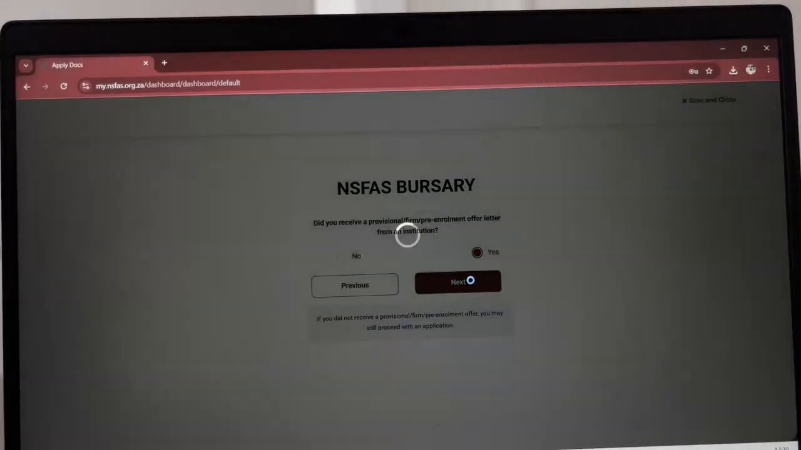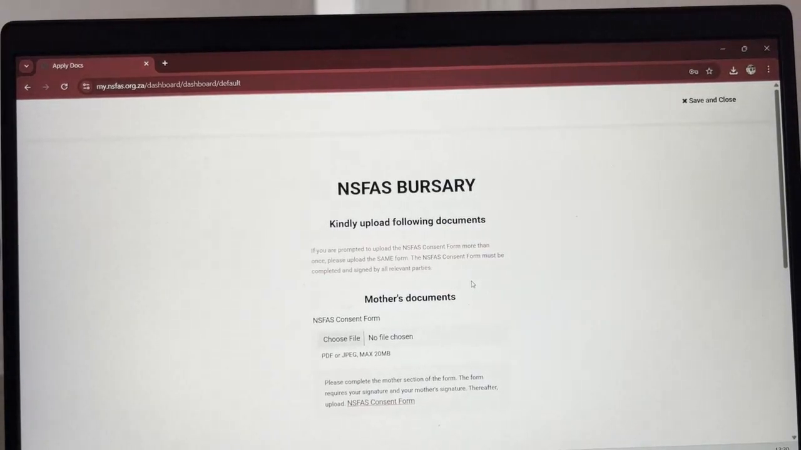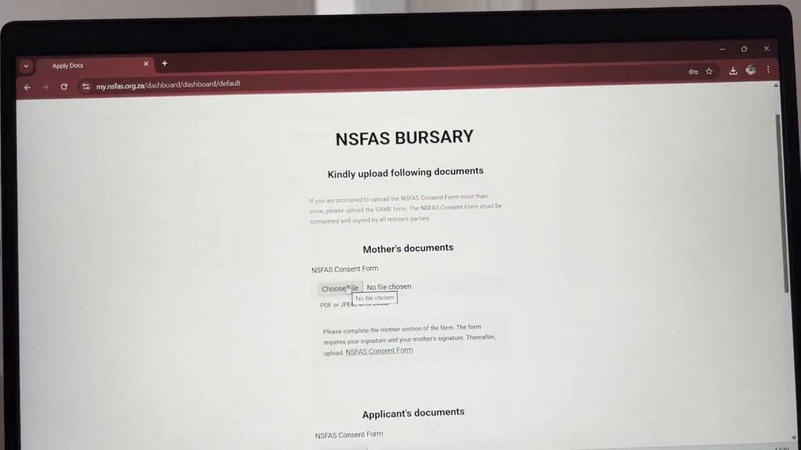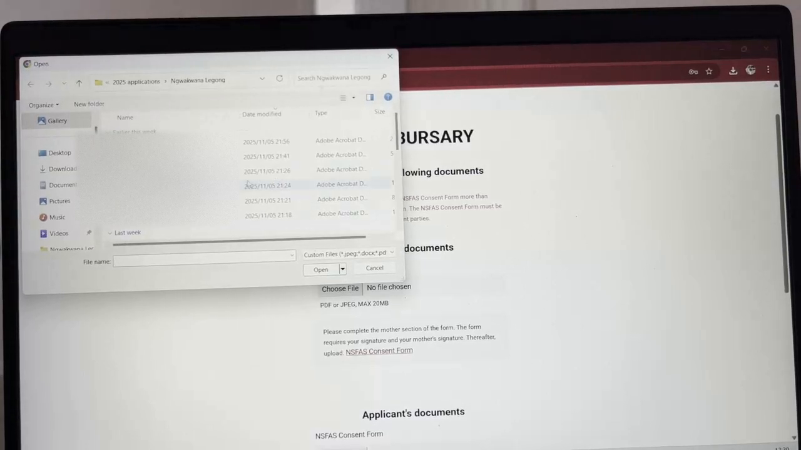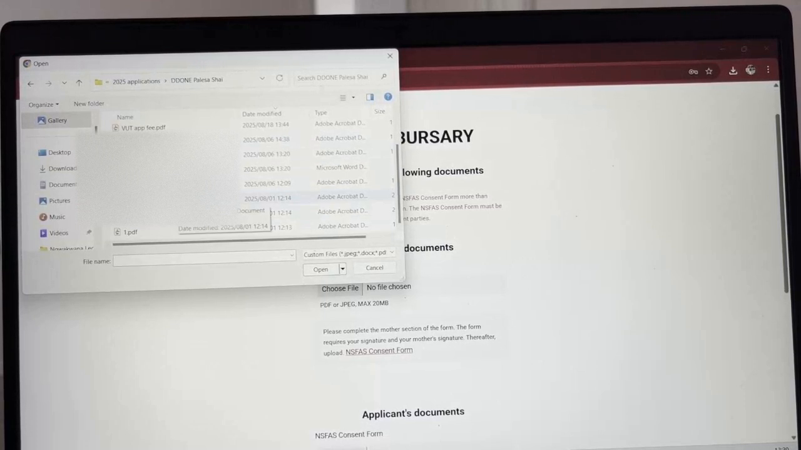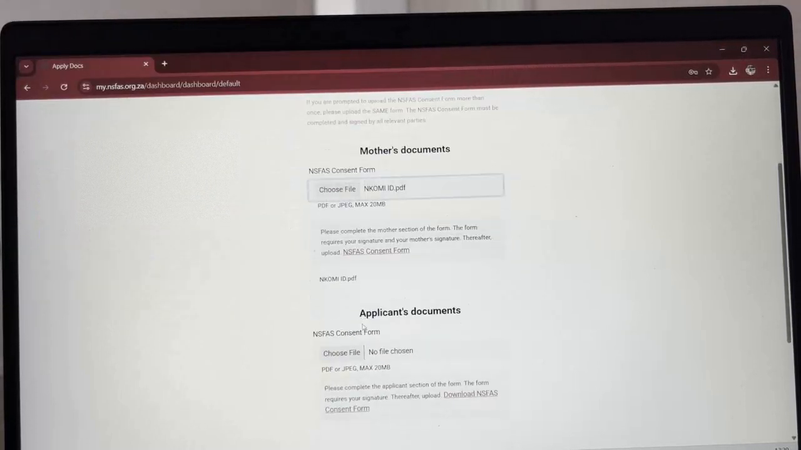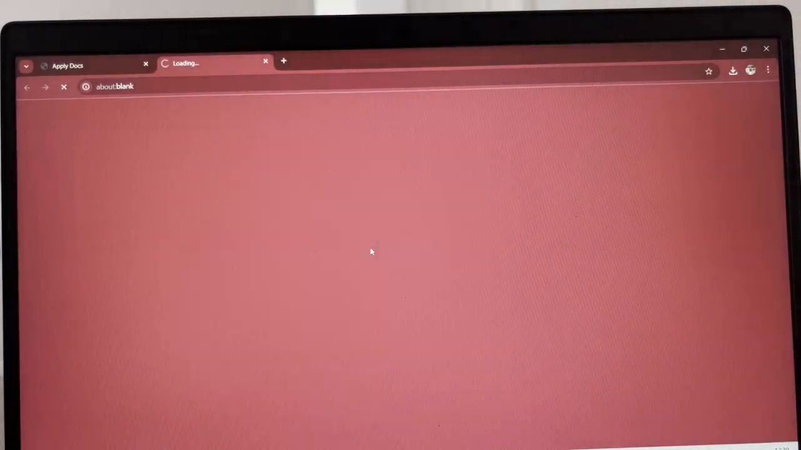where you have to upload the different documents that it requires. So remember that NSFAS consent form that I told you to have ready. You're going to click there for the parent. If both parents' details were entered, then it will require that same consent form that they signed to be attached for both, right? But for this applicant, the consent form that we're going to attach is that of the mother, right? Because she could not provide details of the father.